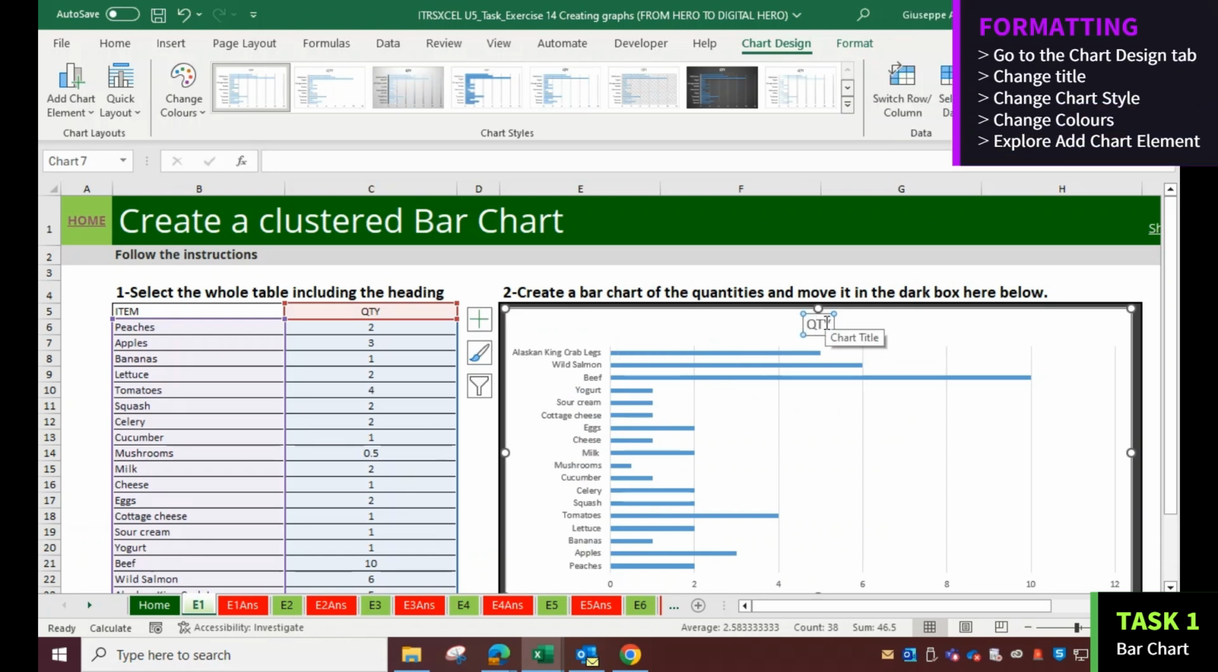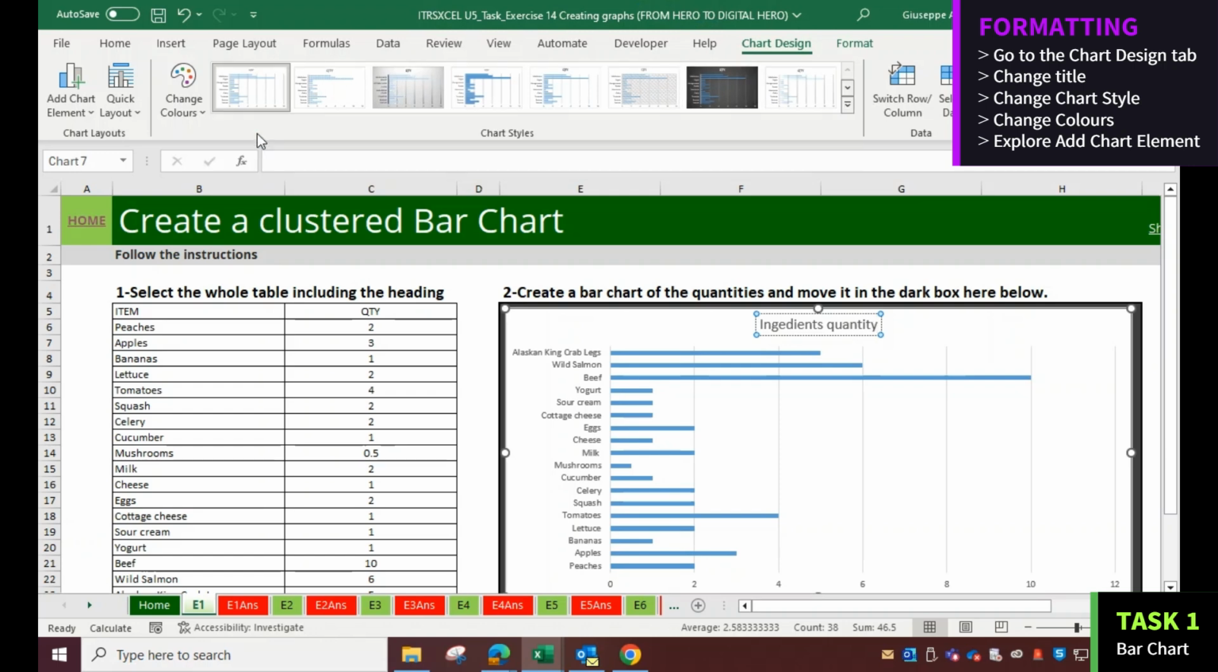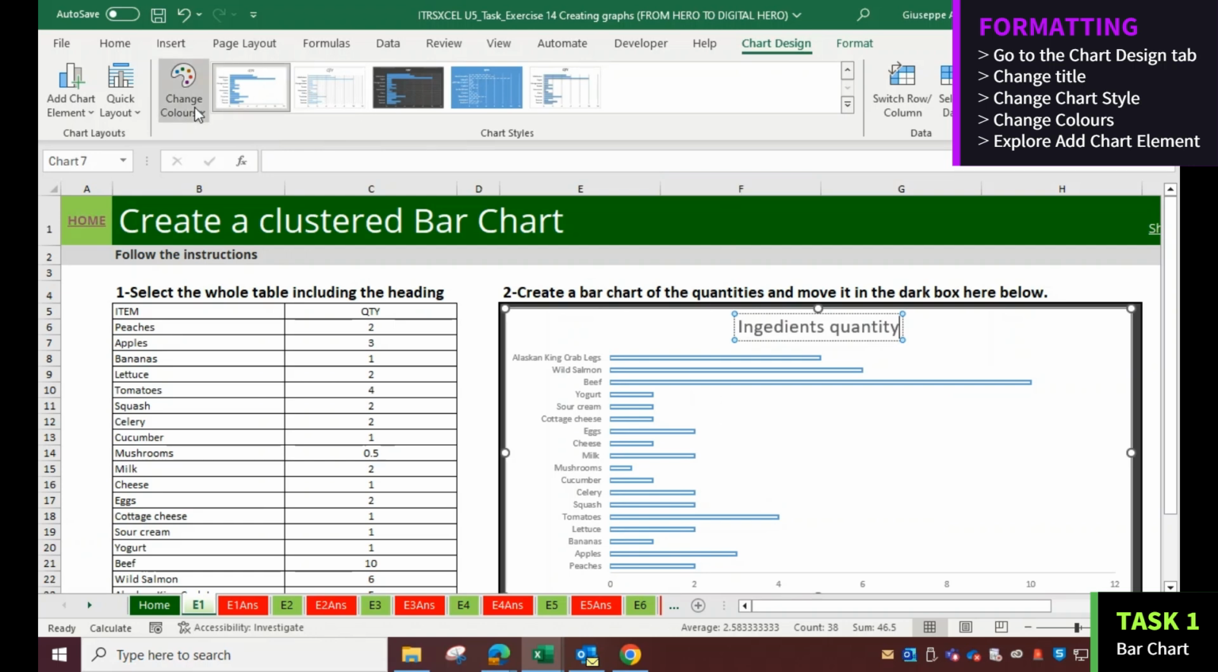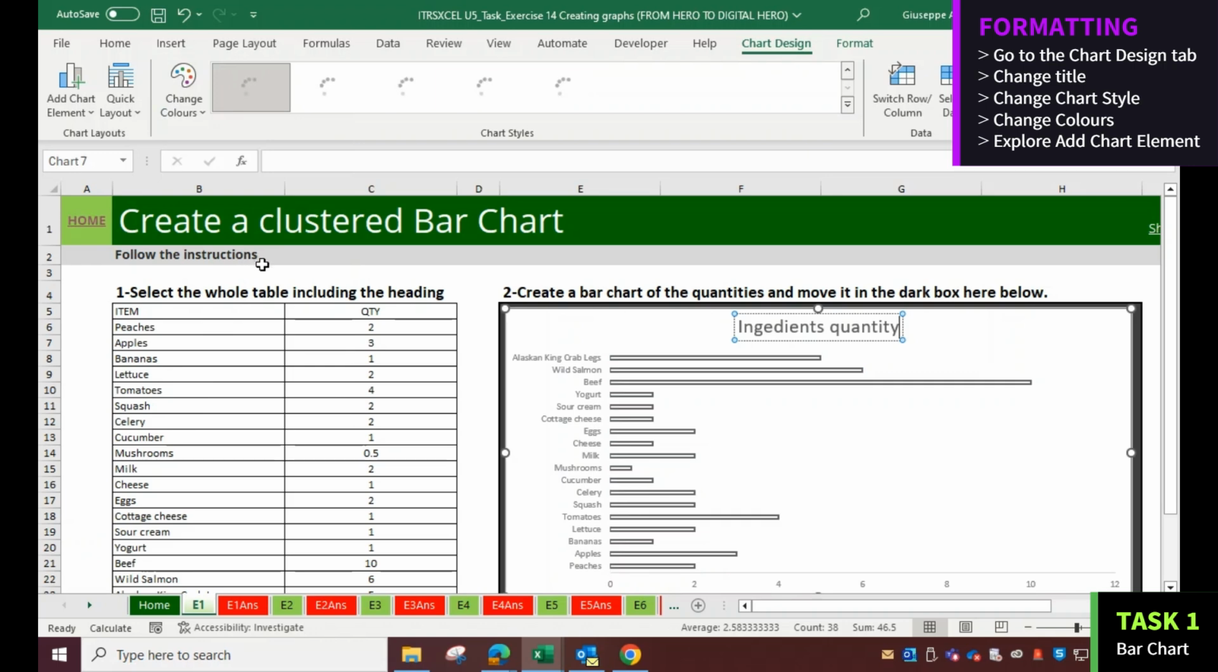We need to add the title, which can be quite tricky at first. We need to double-click inside the title box and type directly the new graph name. Now we can change the style using the middle section of the Chart Design tab. By clicking on the drop-down, it's possible to see all the available formatting styles and pick one. Also, using the Change Colors icon, it's possible to change further the look by picking different color options from the drop-down. Finally, we can play with the Add Chart Element drop-down.